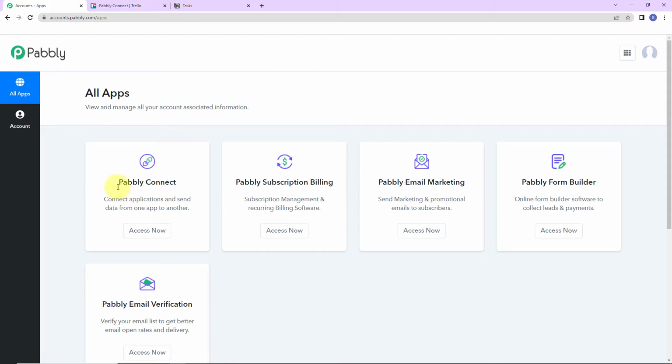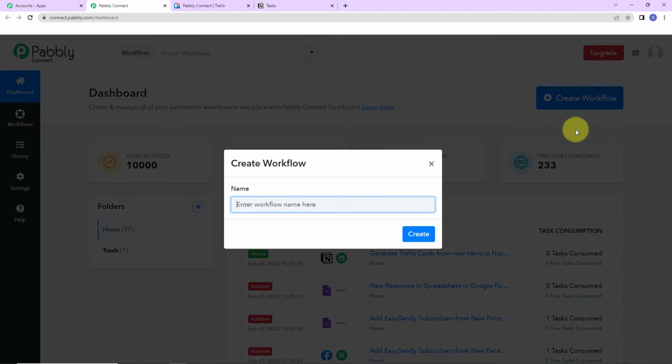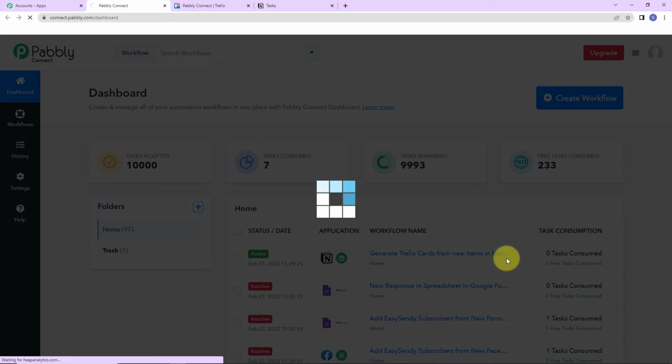As I do that, we have reached the all applications page. Let's click on access now for Pabbly Connect. Here we have reached the dashboard of this application. On the right hand side you can see a tab, create workflow. Let's click on this, and a dialog box has appeared which is asking us to name this workflow. Here my objective is that every time a new database item is created in Notion, then automatically, with the information received, a Trello card must be created. So I'm going to click on create.